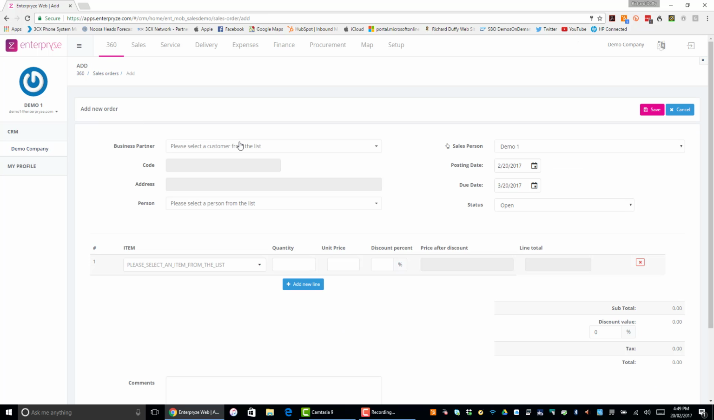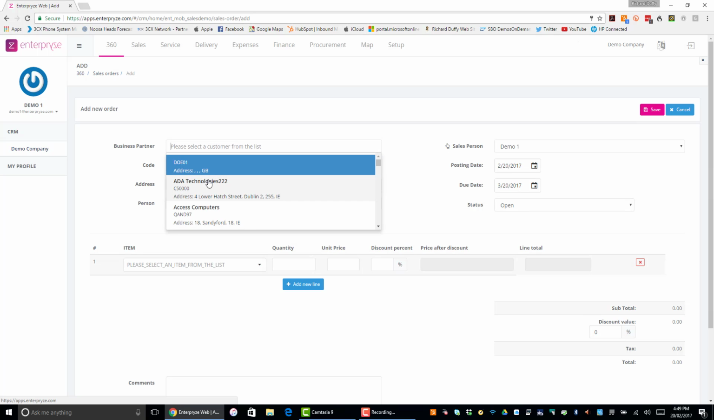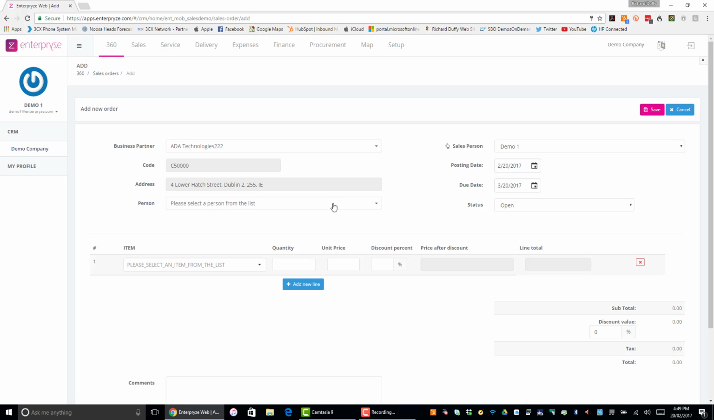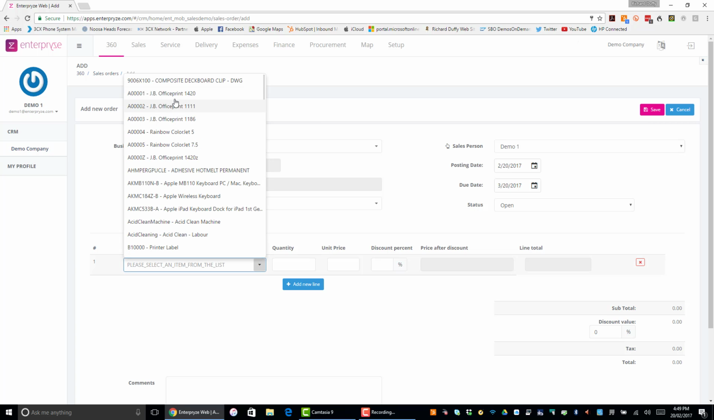And then I'm now into the functionality that anybody who wants to take orders or enter quotes would be familiar with in SAP Business One. So I pick my customer from the list. I pick who's my contact at that customer. I nominate who I am as a salesperson. Right now I'm the Demo 1 salesperson. And then I start selecting the products that I want on this sales order.